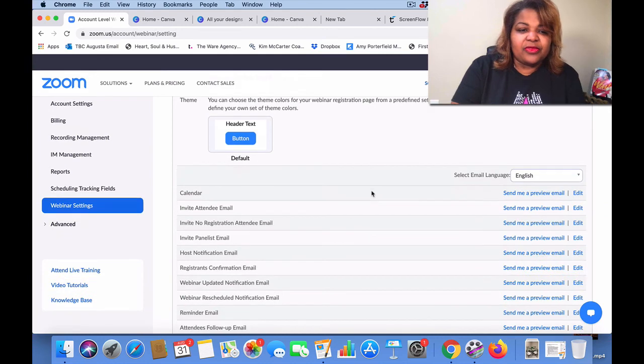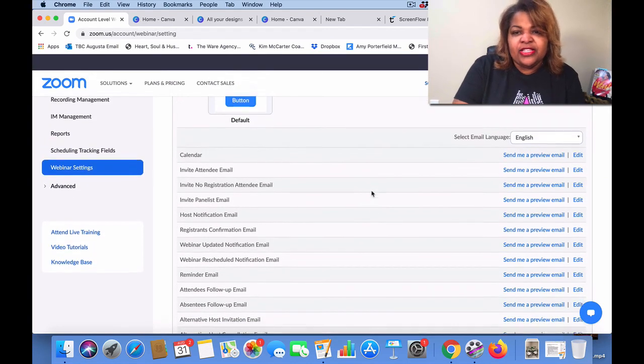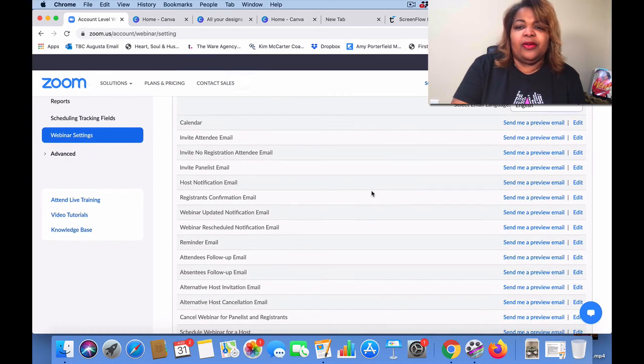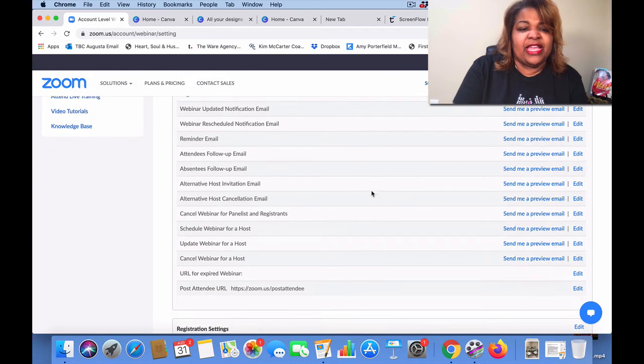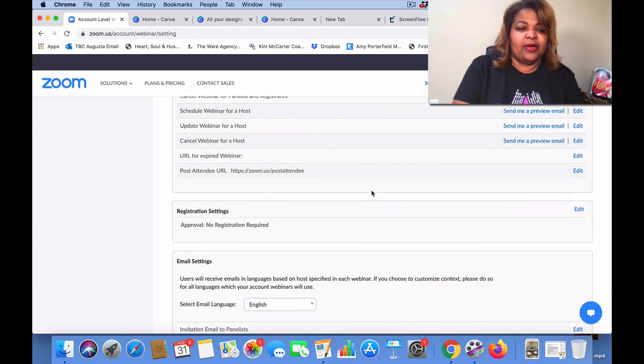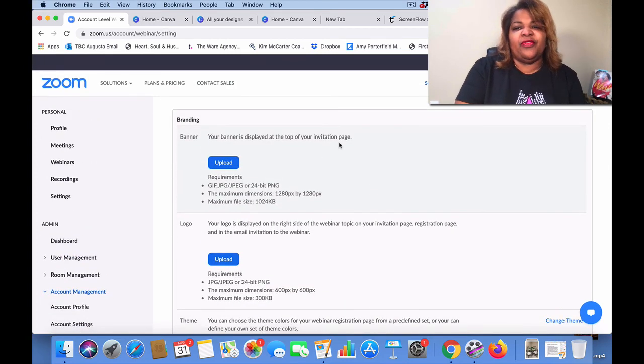All right. And then these are defaults or previews, I should say, for different emails that you can set up. So, pretty simple, pretty self explanatory.